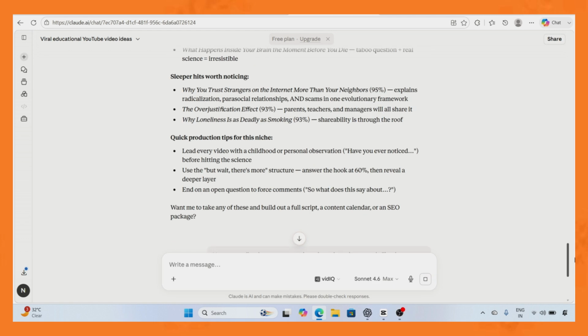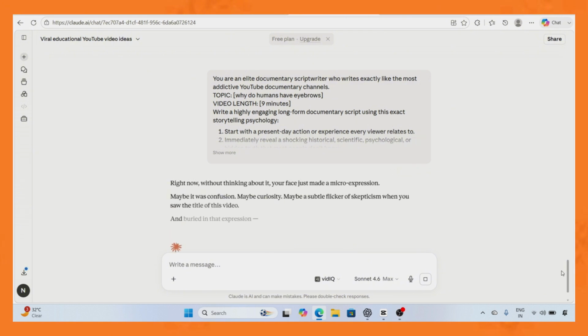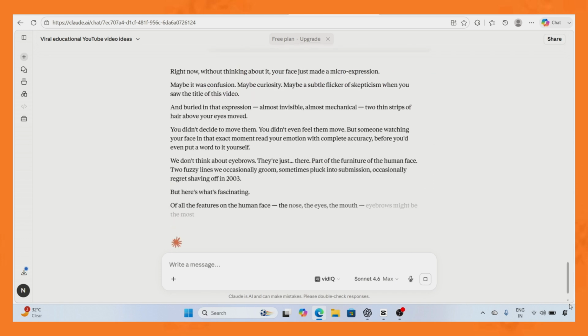Claude doesn't just dump a wall of facts at you. It builds a script with structure, with tension, with story. It opens with a hook that pulls viewers in before they've even had a chance to decide if they're interested.